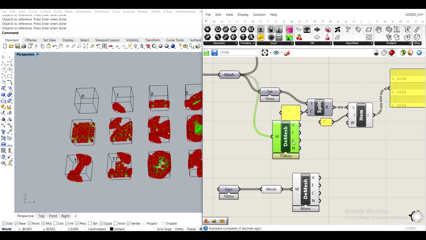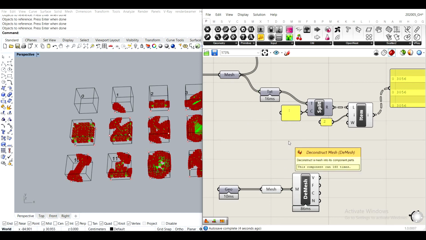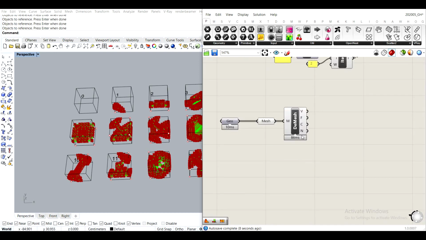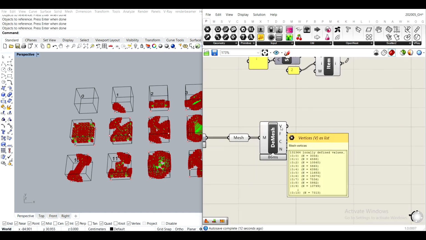Bam, almost a second, right? So this saves us a lot of time. Moving on. Need to stop patting myself on the back.